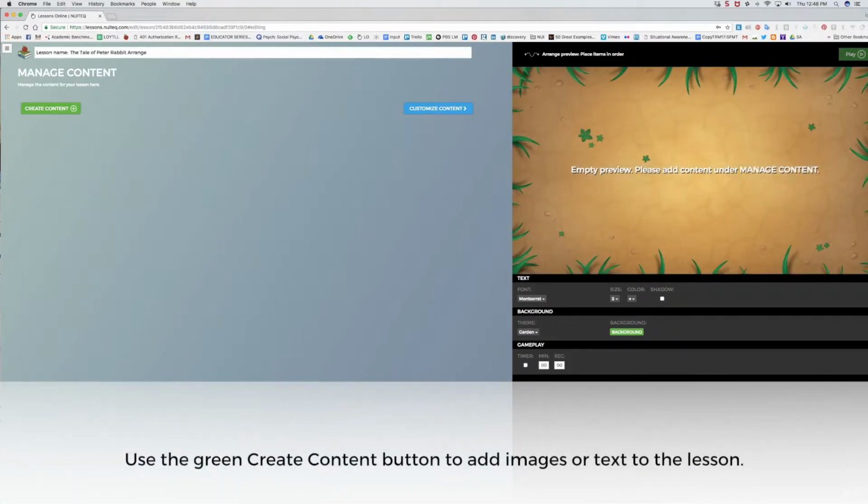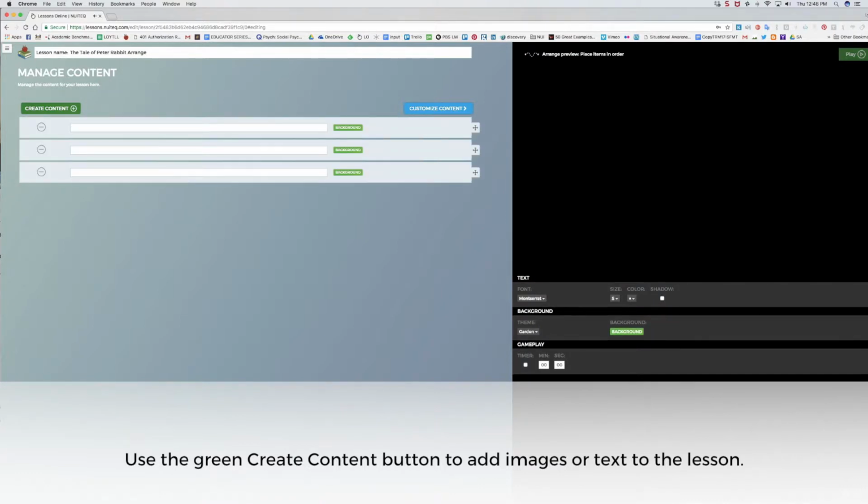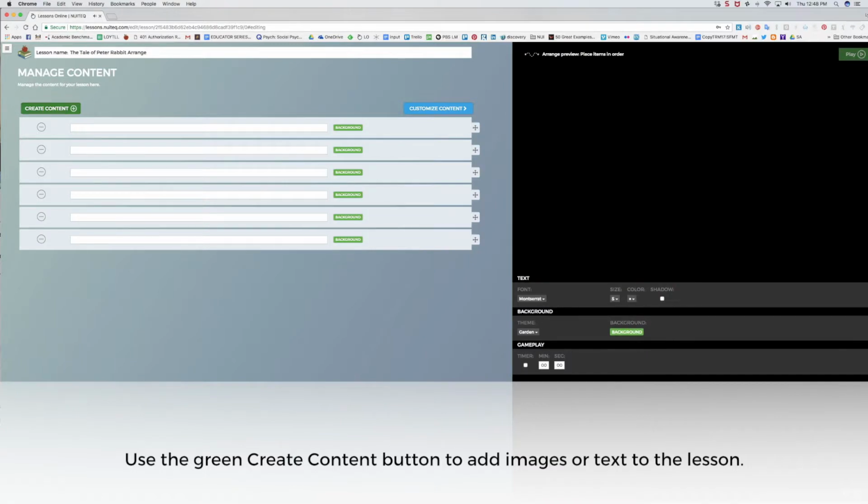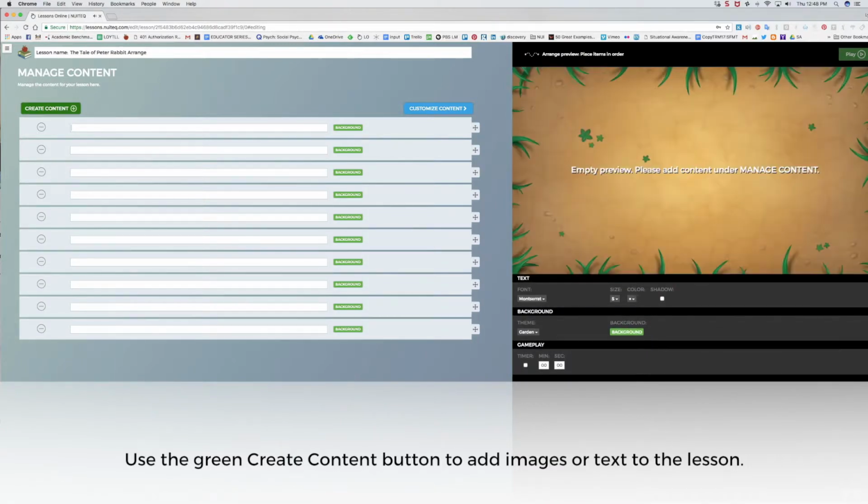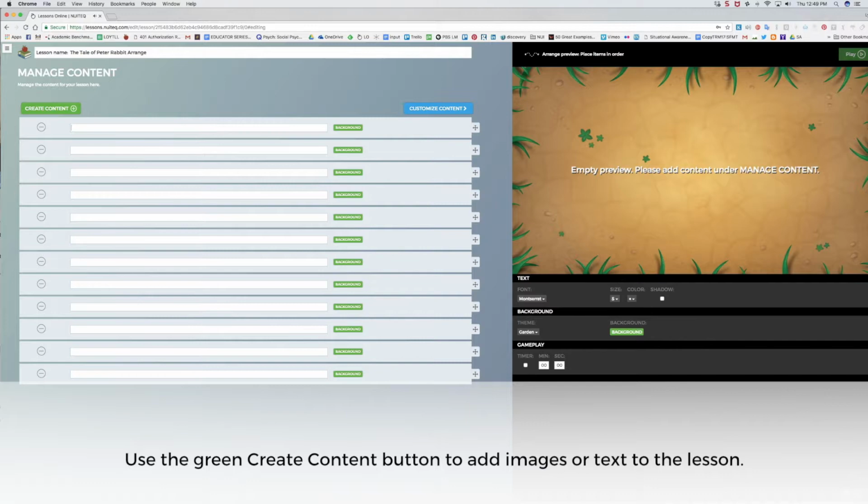On the left side of the screen is a green Create Content button. Pressing it will reveal a content input bar. I'll create 12 bars, one for each item I'll feature in the lesson. Another option is to complete one content bar at a time. Pressing Enter will advance to a new content bar.